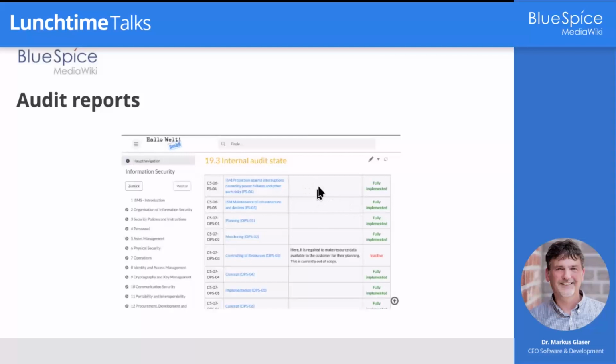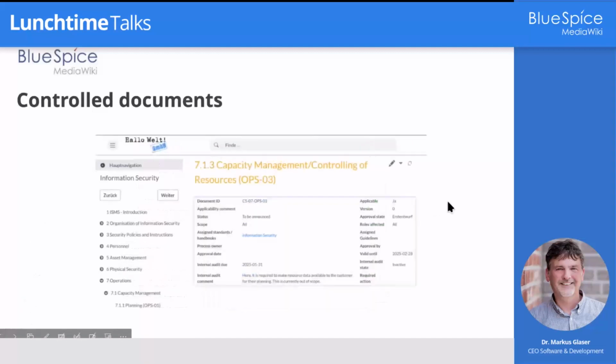Yeah, and here's one thing I really like about the wiki, and you can see it if you look closely. I call this the internal audit state. So in our standard templates for control of documents, we don't have internal audit states. We just have an audit state, something that is to be filled in by an audit. Now, I wanted to have a pre-check, and I thought, how can I do this?